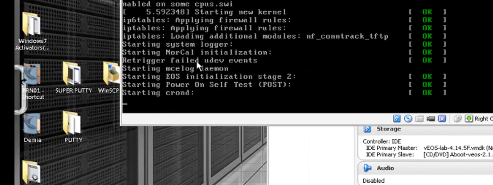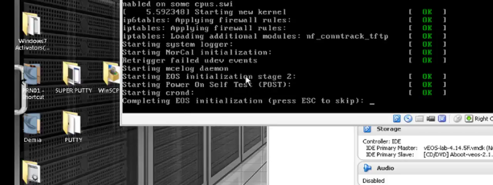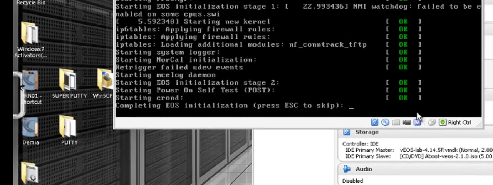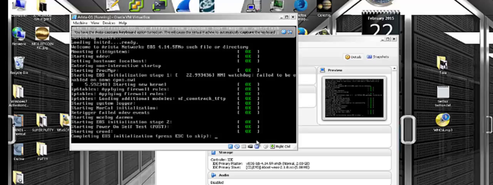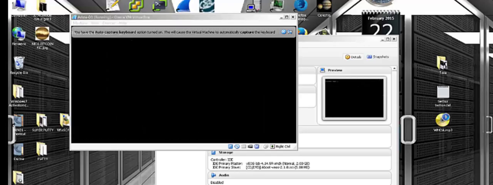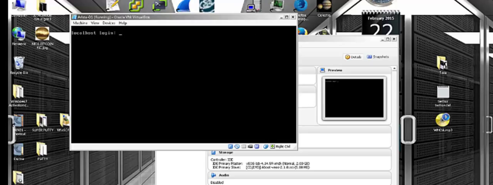The EOS initialization stage is one of the slowest ones. Right here, if you pressed escape, it would throw you into a Linux console. But if you leave it alone, when it's done booting, you get a login prompt to the switch. Okay, and then the login screen. Type in the ID admin and no password. When the VirtualBox screen captures your keyboard and mouse, in order to get out of it, you press the right control key.